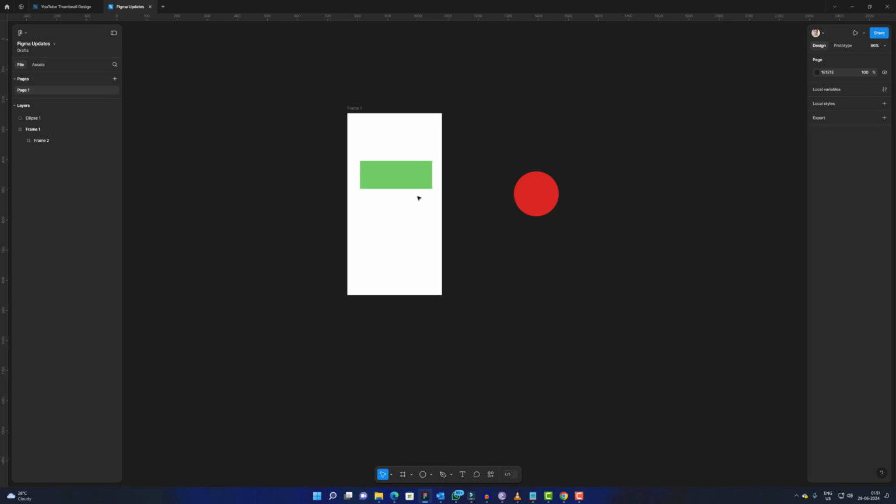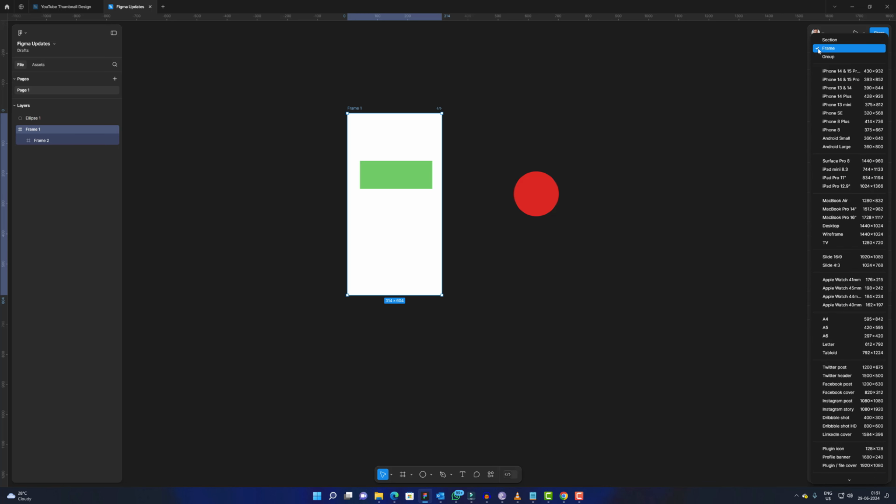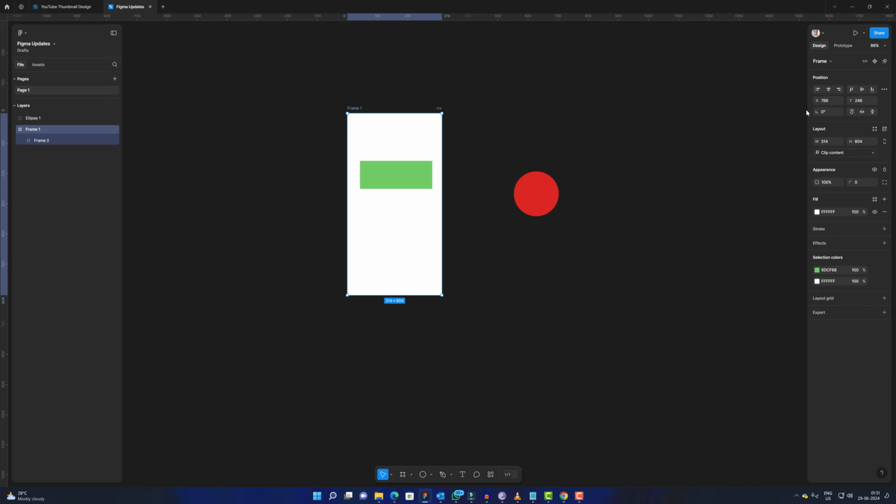Also, now let's see on the right side what else we can have. You can see the major change is that you have all the frames. I think there have been more frames added, like a Dribbble shot, HD, LinkedIn cover. These frames were not present in the previous version. Also, you can see the properties have been redefined in a way that is far better.